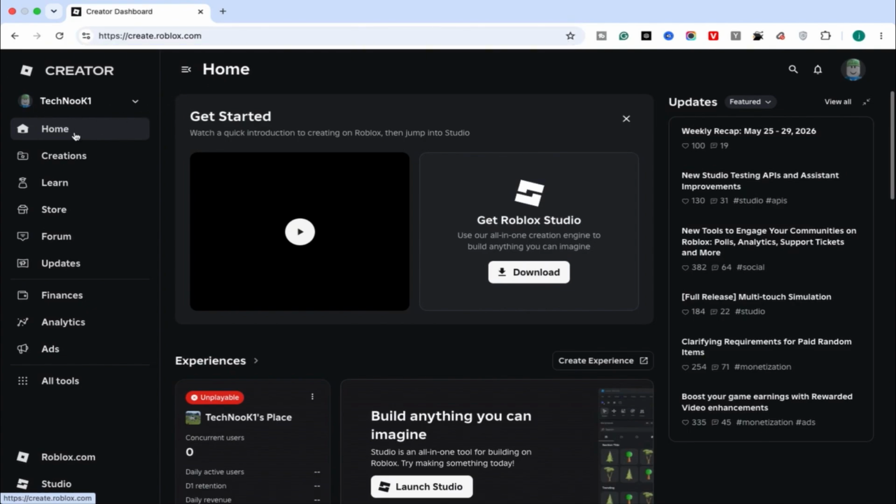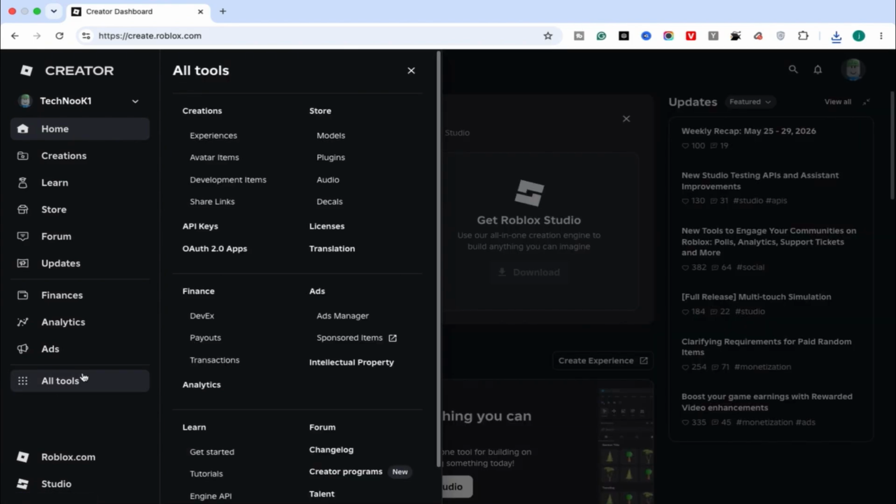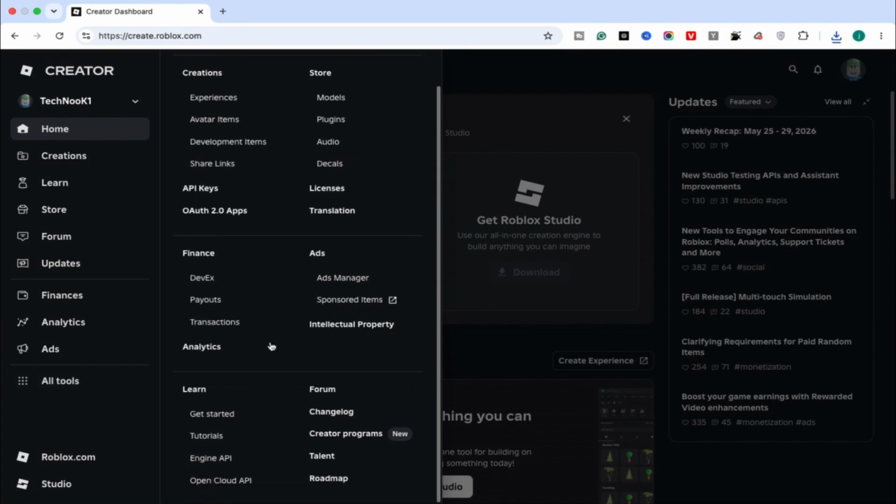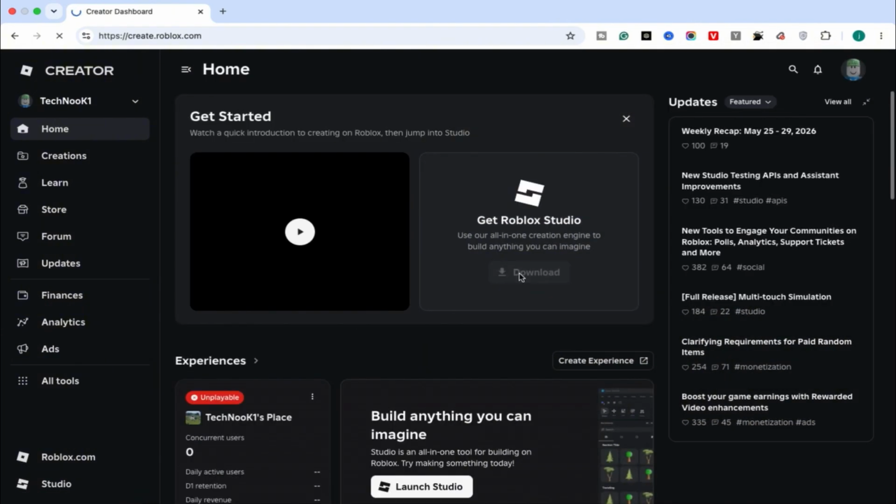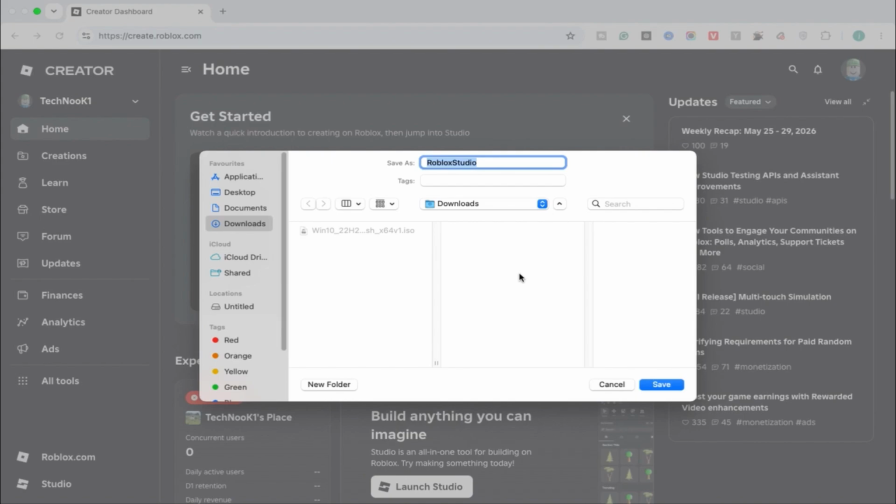Now on the page, you may see Get Roblox Studio. If you do, simply click Download. If you don't see it, look over to the left side menu. Then click All Tools. Now scroll down until you reach Learn. Then click Get Started. Once the installer downloads, it may open automatically.